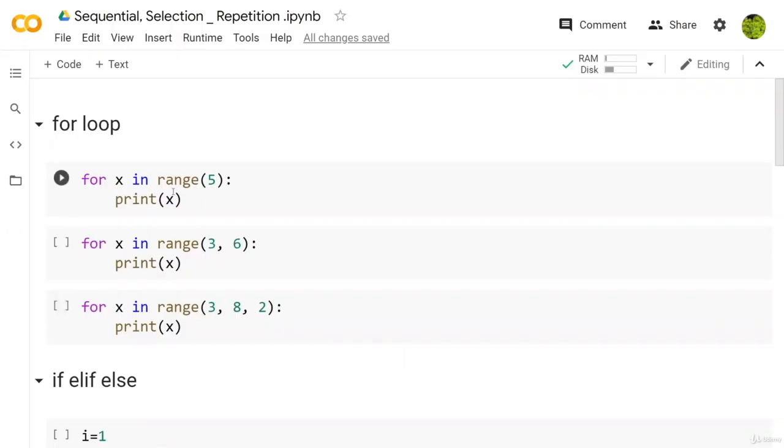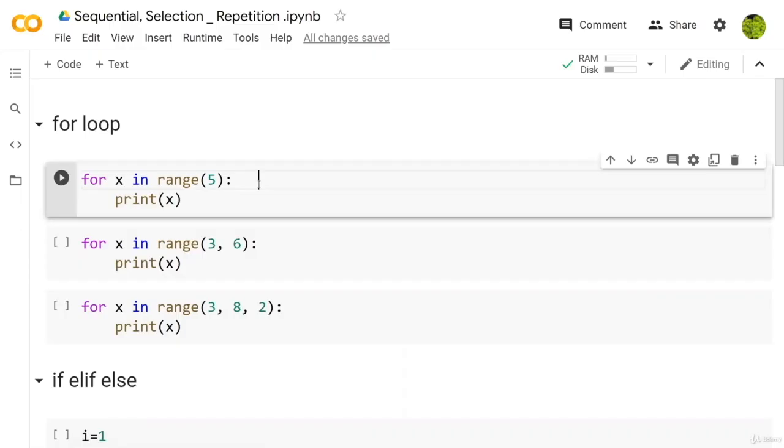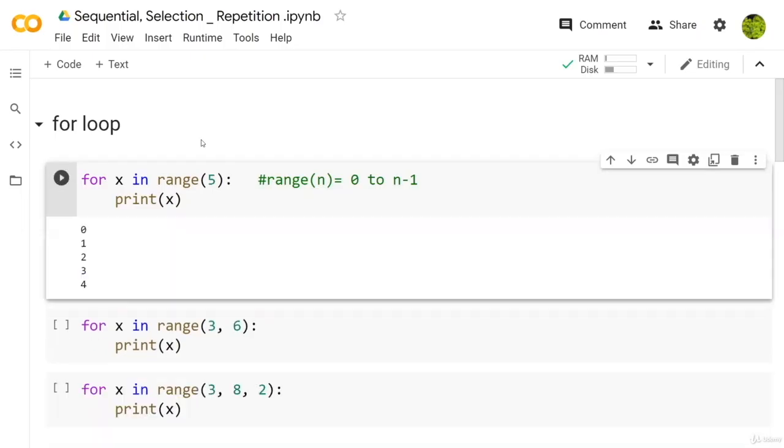So in the for loop, I'm just taking the help of a range, and the range says n. So this is going to generate the values from 0 to n minus 1. So this is going to generate the values from 0 to 4. So x is going to take the values from 0 to 4. Let's run this. You can see x first has taken the value 0, then 1, 2, 3, and 4.